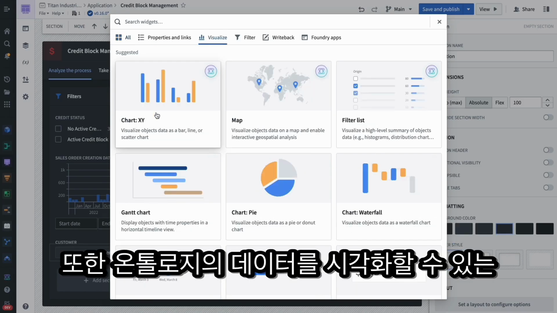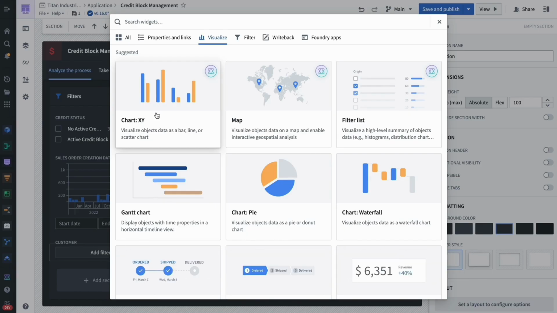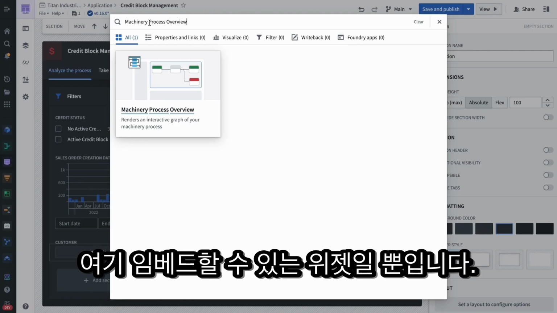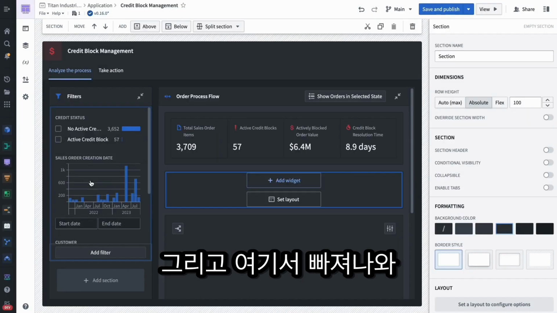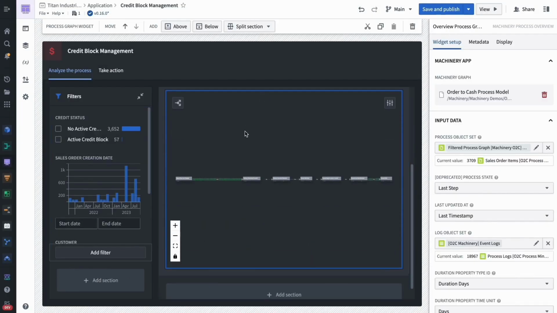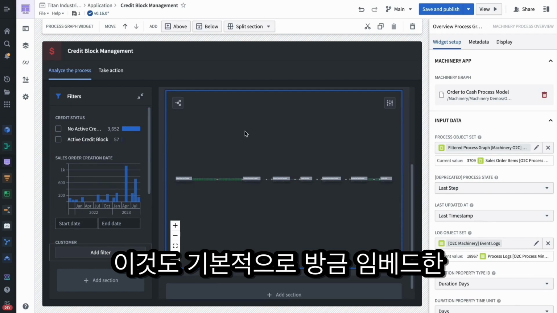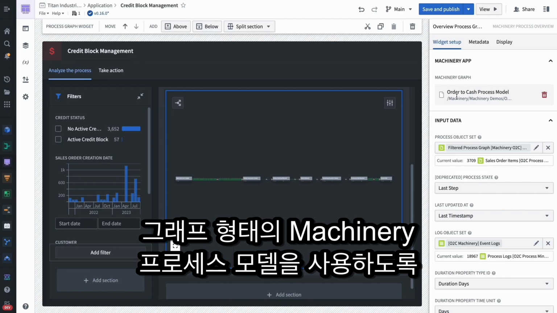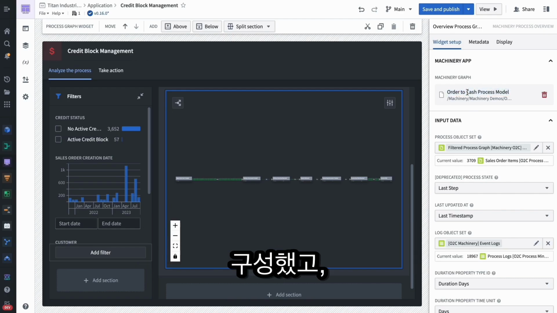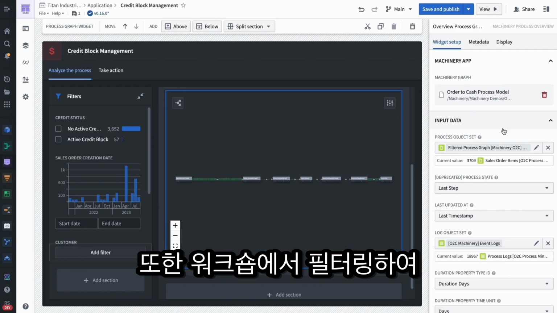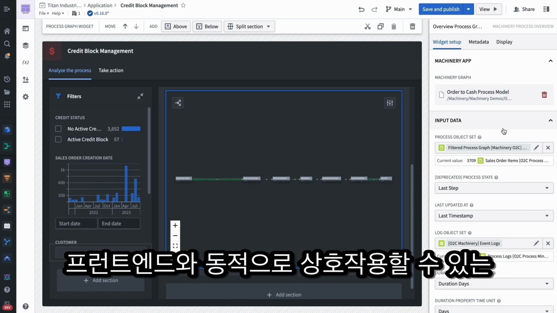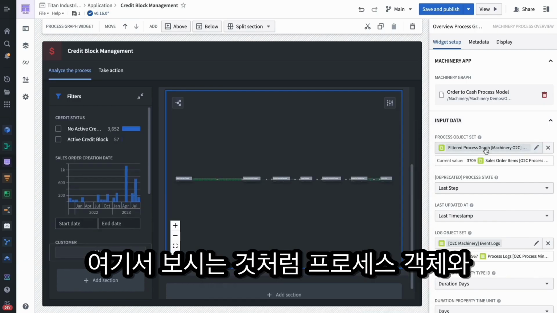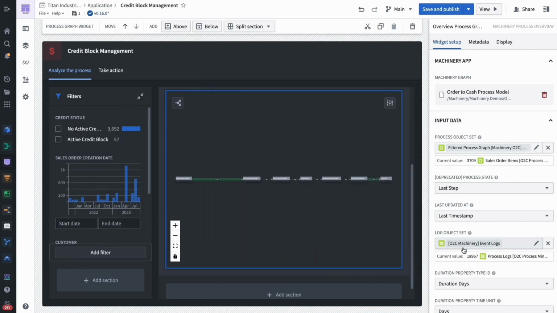Also, we can use charts that allow me to visualize data from the ontology. And in the same way, process models are simply widgets that we can embed here. And when I click out of this and select the process model that we've embedded, we can see that this is like any other widget that we've embedded here and configured to use the process model from Machinery, the graph, and process objects that we can also filter down in Workshop to have dynamic interactions with the front end as well. You can see that here, the process object and the log object set.